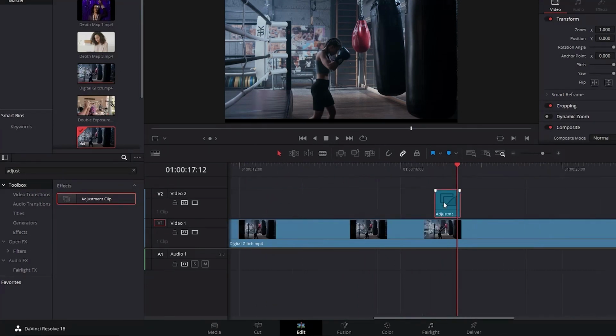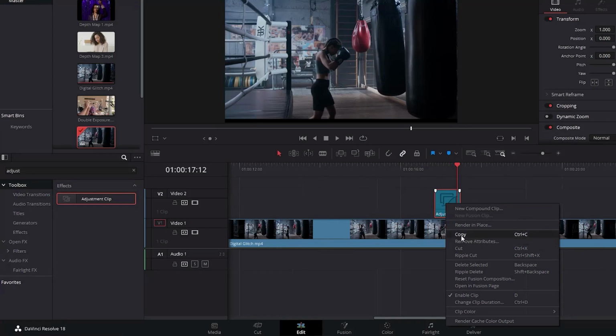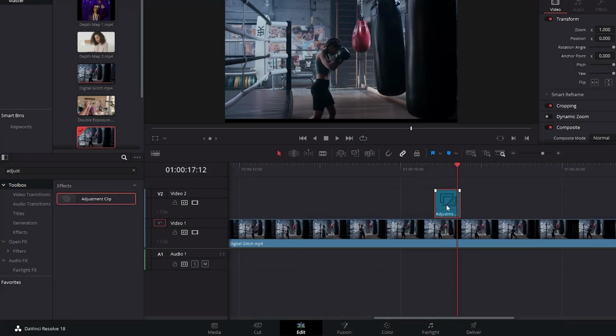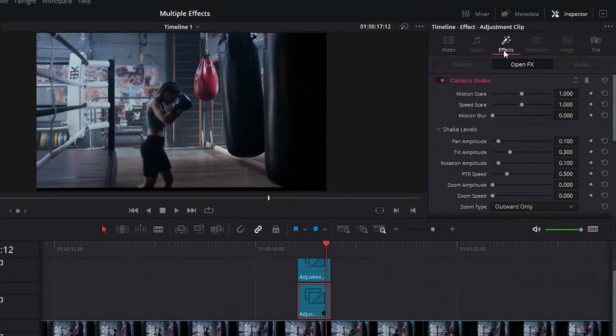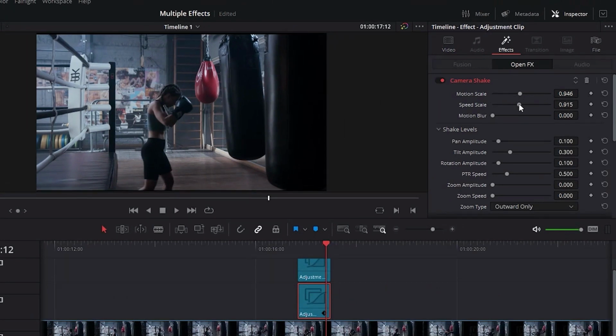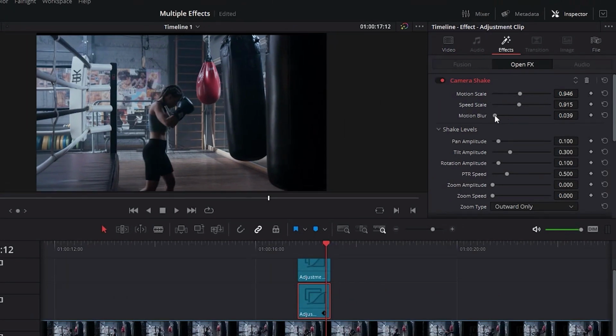We then need to copy the clip. You can do that by Ctrl-C, the right button, or simply by clicking and pressing Alt at the same time, drag your clip upward. Let's go now here at Open Effects, and you will search for Camera Shake. Click and drag it into the first adjustment clip. Click here at Effects in the Inspector tab and decrease just by a tiny bit the motion and speed scale. Increase by a tiny bit the motion blur.